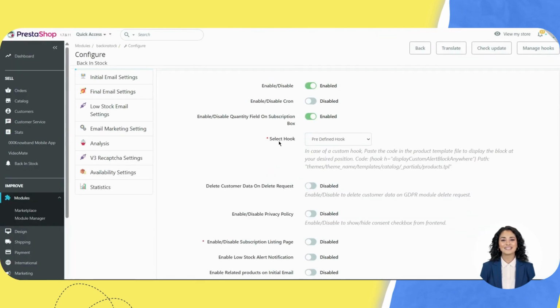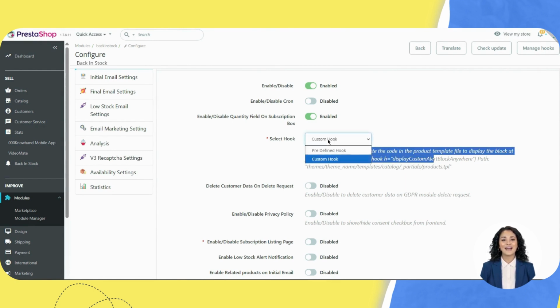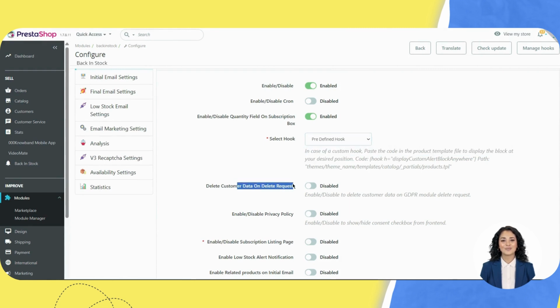Next, we have the Select hook. This is a hook functionality which is predefined by default. In case you want, you can add a custom hook as per the instructions given below. Next, you have Delete customer data on delete request, in case you have a GDPR module on your store. So you can enable this functionality and use it along with the back-in-stock module.